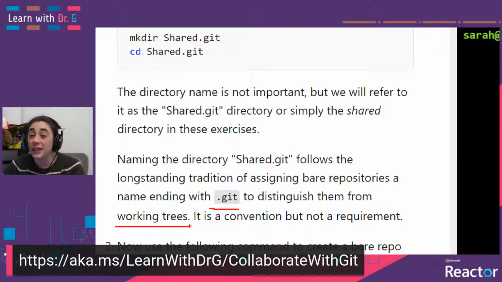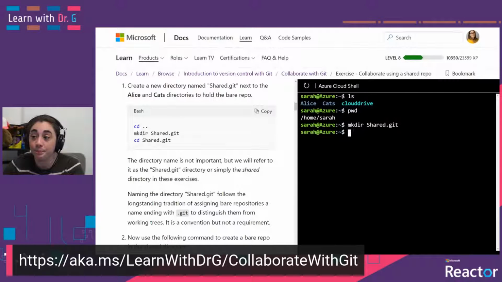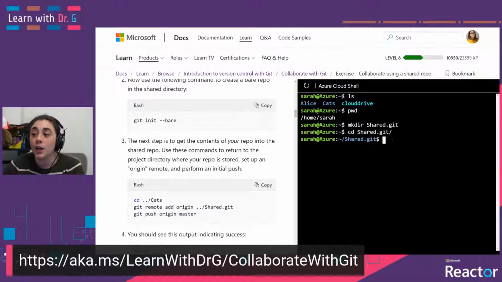What is a working tree? A working tree is basically a folder that actually might contain actual changes. So cats or Alice. This is just the one that's keeping track of stuff. Let's go in there. We're going to do git init --bare.